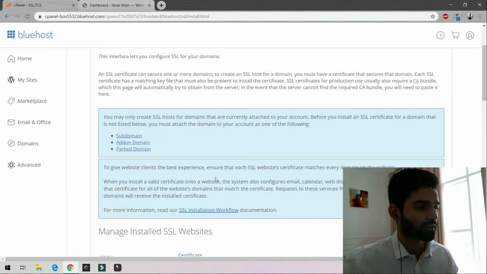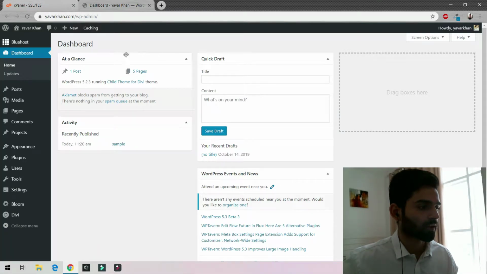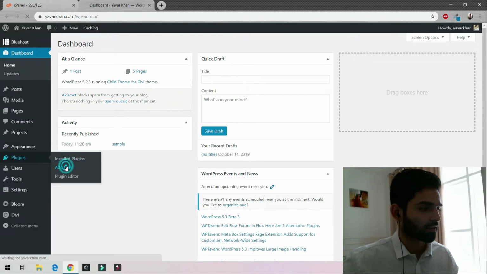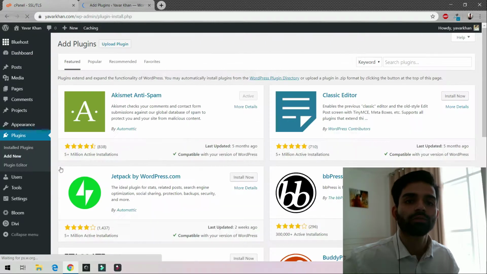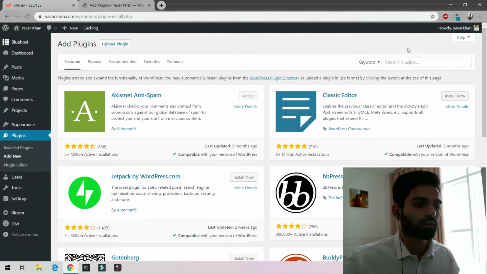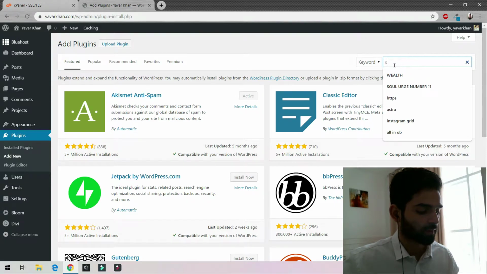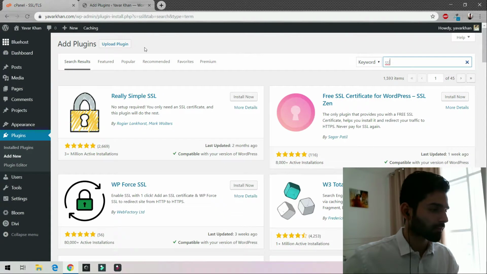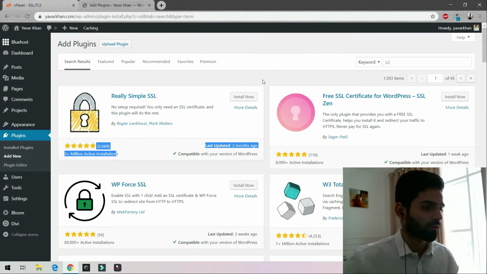Now once this is done, go back to your WordPress dashboard, go to plugins and add new, because we are going to install a new plugin. If you already have a WordPress website, it's going to be not secure. So if you're going to secure it, just type SSL. And as you can see, this has 3 million installations. We are going to just click install now.